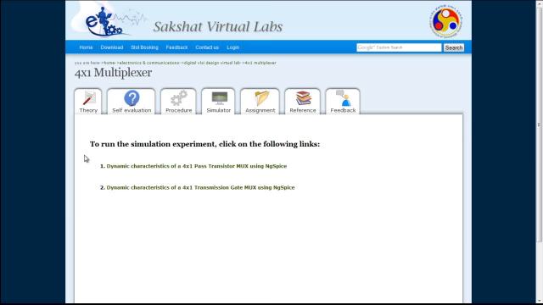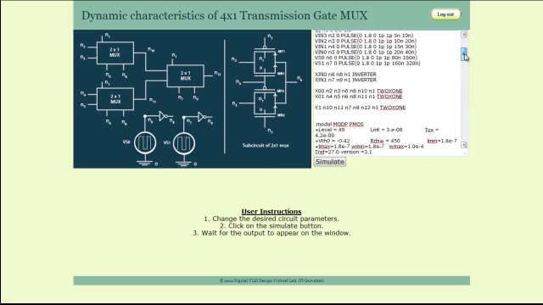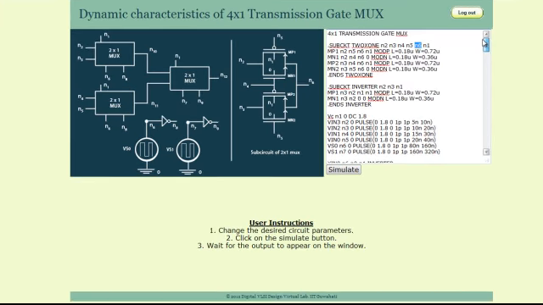Two separate links are provided here, one corresponding to a 4x1 pass transistor mux and the other corresponding to a 4x1 transmission gate mux. We will now look at the operation of a 4x1 transmission gate mux by clicking on link number 2. In this new page, you have the schematic diagram of the circuit setup for a 4x1 mux on the left side of the page and the ngSpice program on the right side of the page.